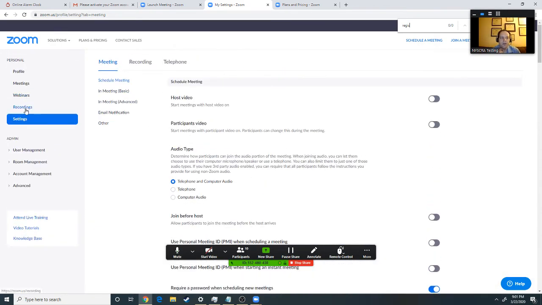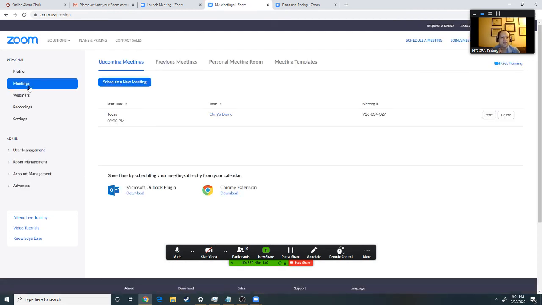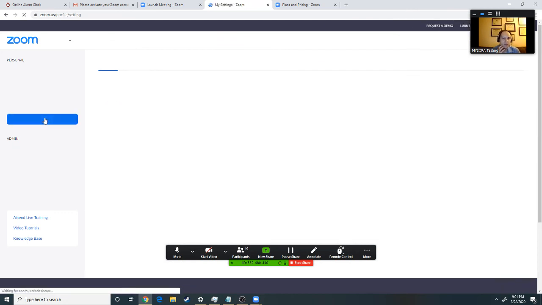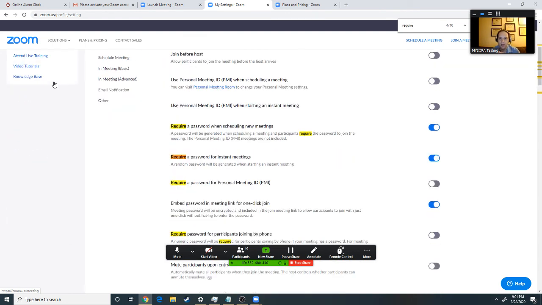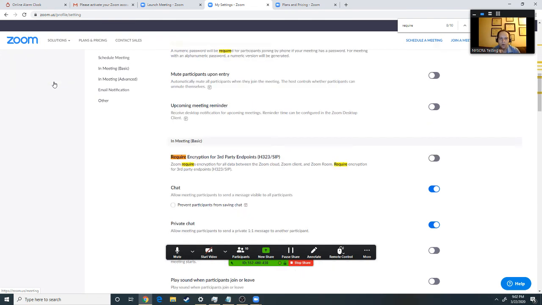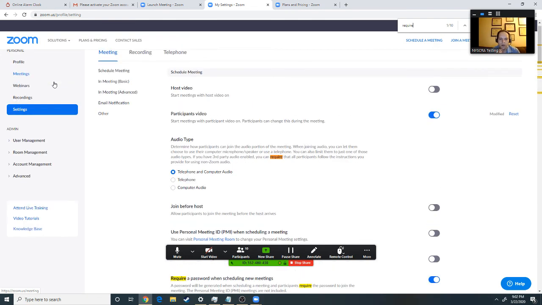You know what? It might be because it's go to settings. Were you just in settings? Yes. This is just where you were. Okay, so I'm guessing that it's not there because either it's a free account or why don't you do a search for require, do a word search for require and just hit how many, there are 3 of them. Okay. Require a password, require encryption. No, I don't see it.